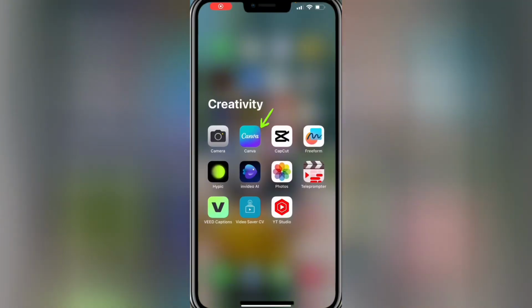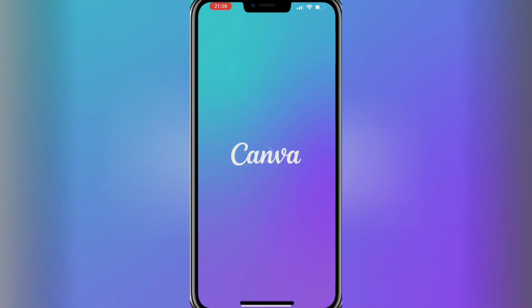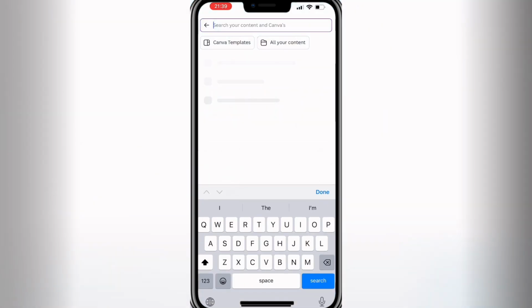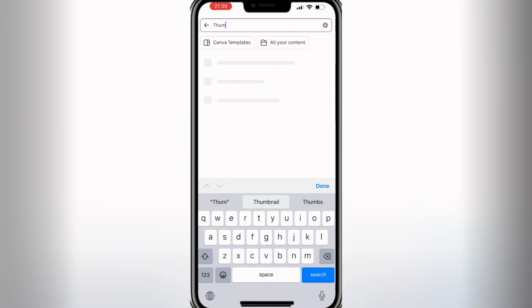Hey, in this video I'm going to show you how I make my thumbnails from my phone and how I upload my YouTube videos from my phone as well. The first thing you need to do is to download the Canva app. After you've downloaded the application, go to the search bar in Canva and write down YouTube thumbnail.